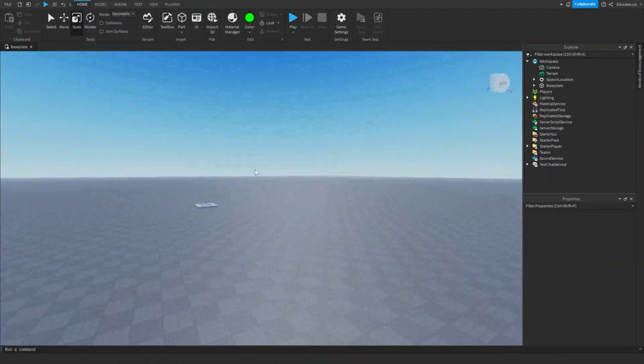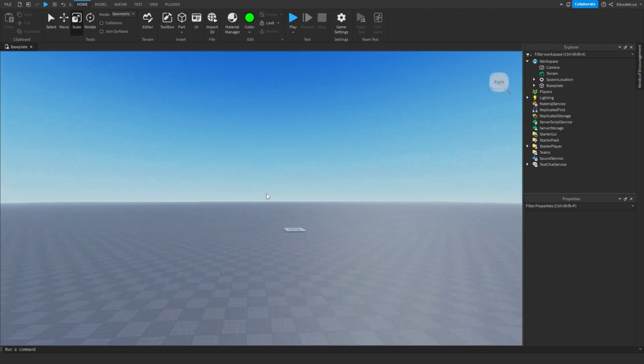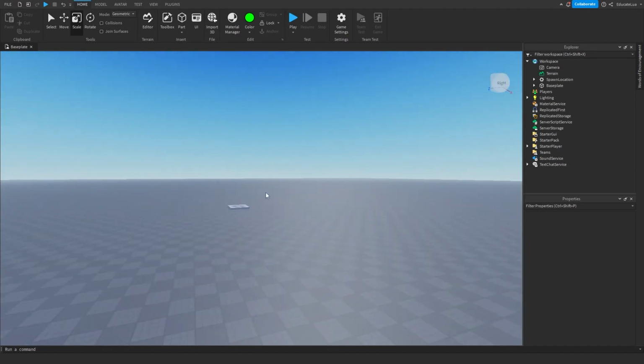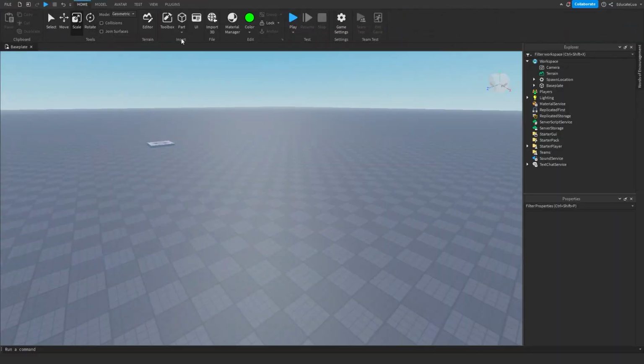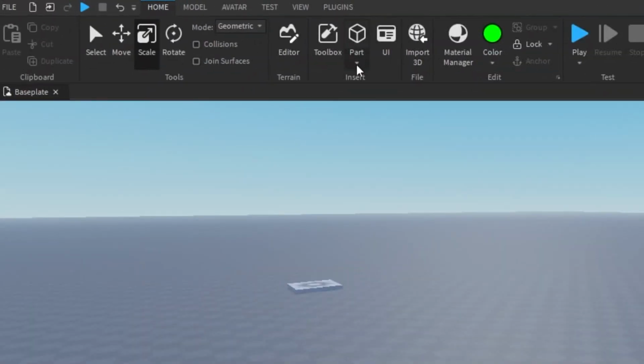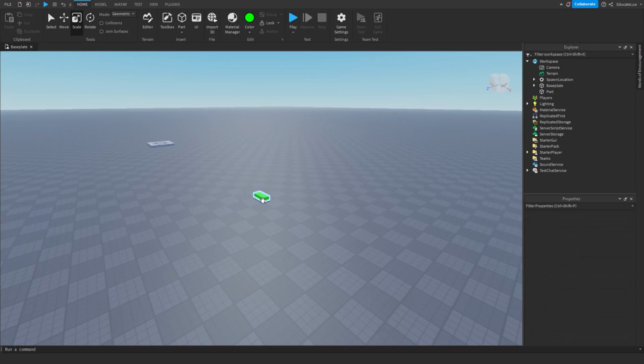Alright guys, so now that we're in Roblox Studio, it's very simple once you know it. I'm just gonna teach the basics, and once you know that, you can really figure everything out yourself. On the home bar, we see four things on the tools: select, move, scale, and rotate. But before we get into that, let's go ahead and insert a part. You can insert a block, sphere, wedge, corner wedge, or cylinder. Today, we're going to insert a block.